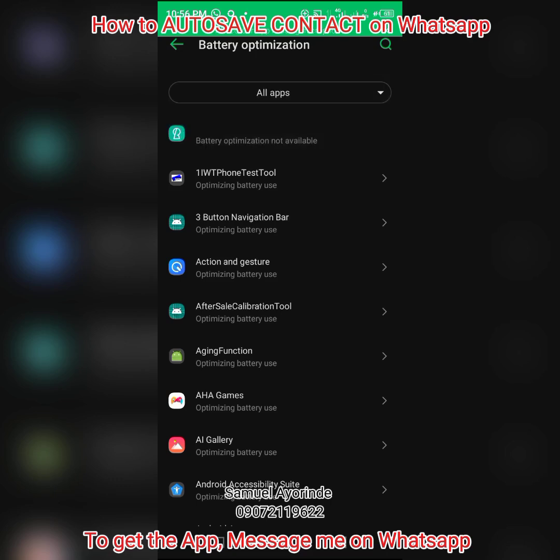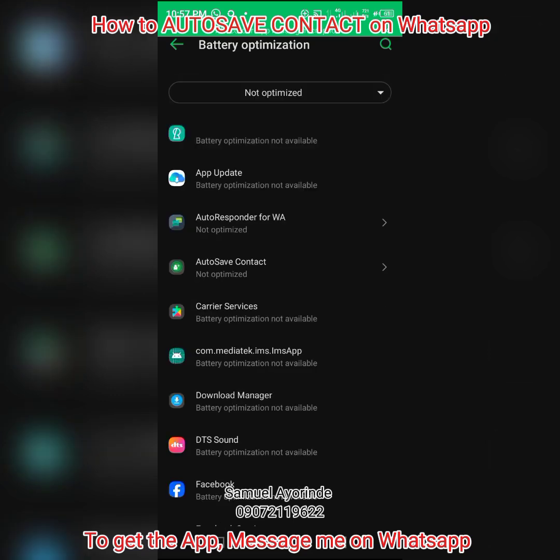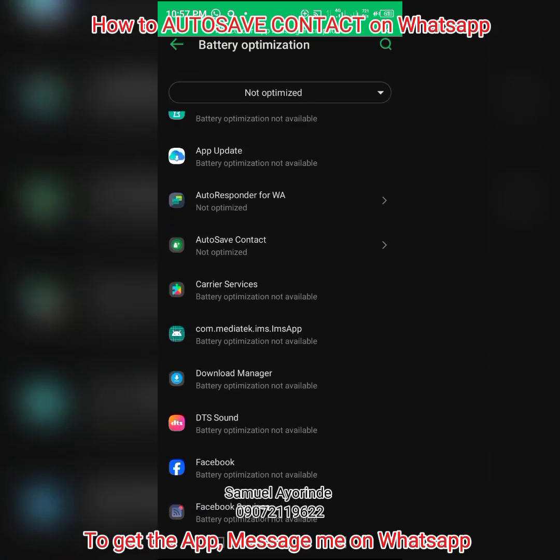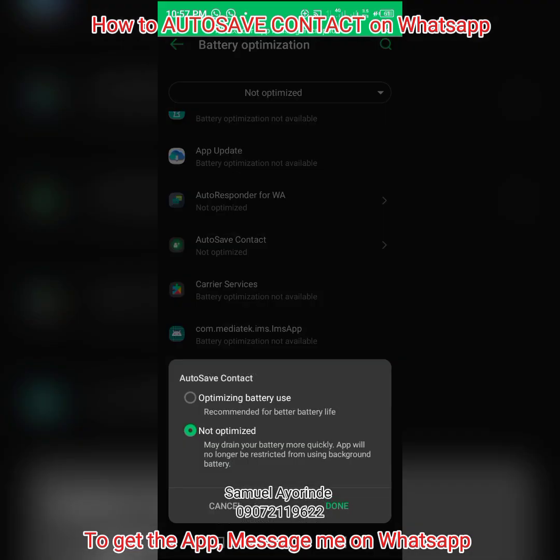If you just downloaded the autosave contact, you will not find this particular option. It will be on all apps, so it will not be on not optimized. Now what not optimized does is that it will be working in the background. But if you put it on all apps, if you remove it from, let me click on it now, and I put it optimizing battery use.